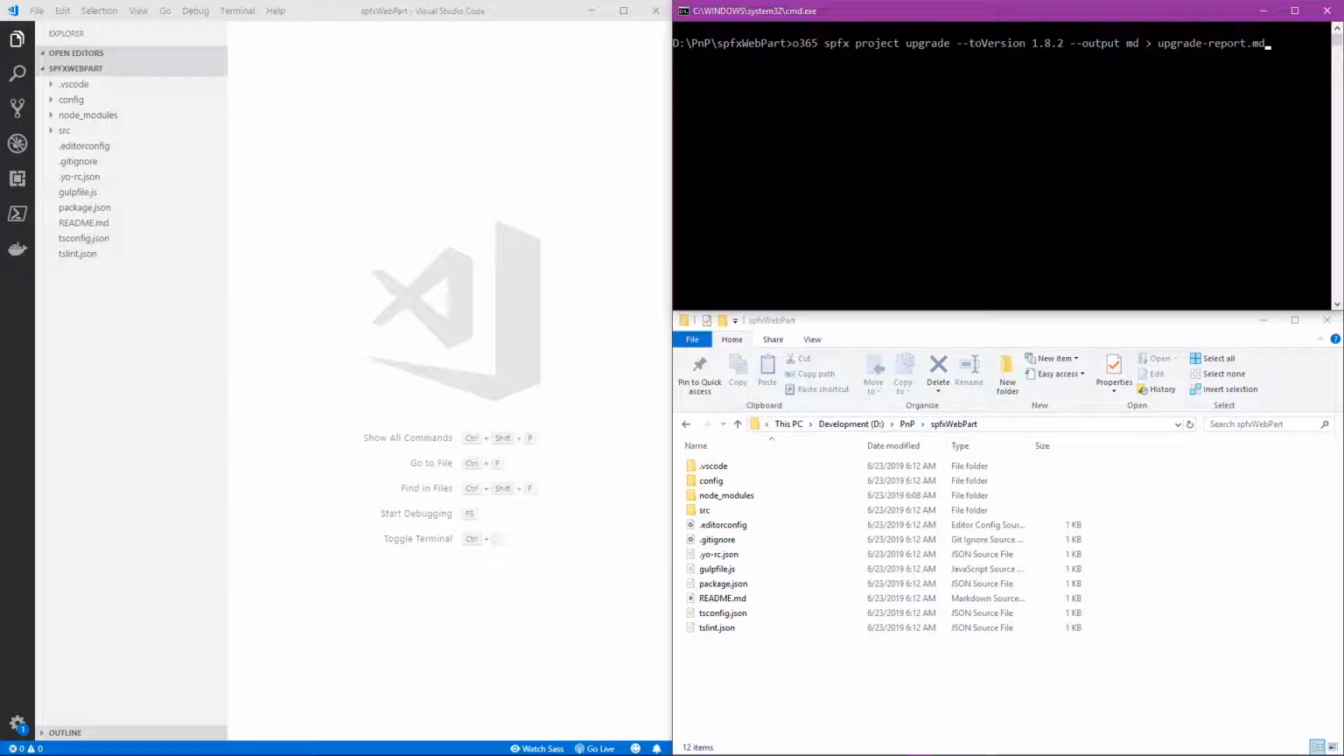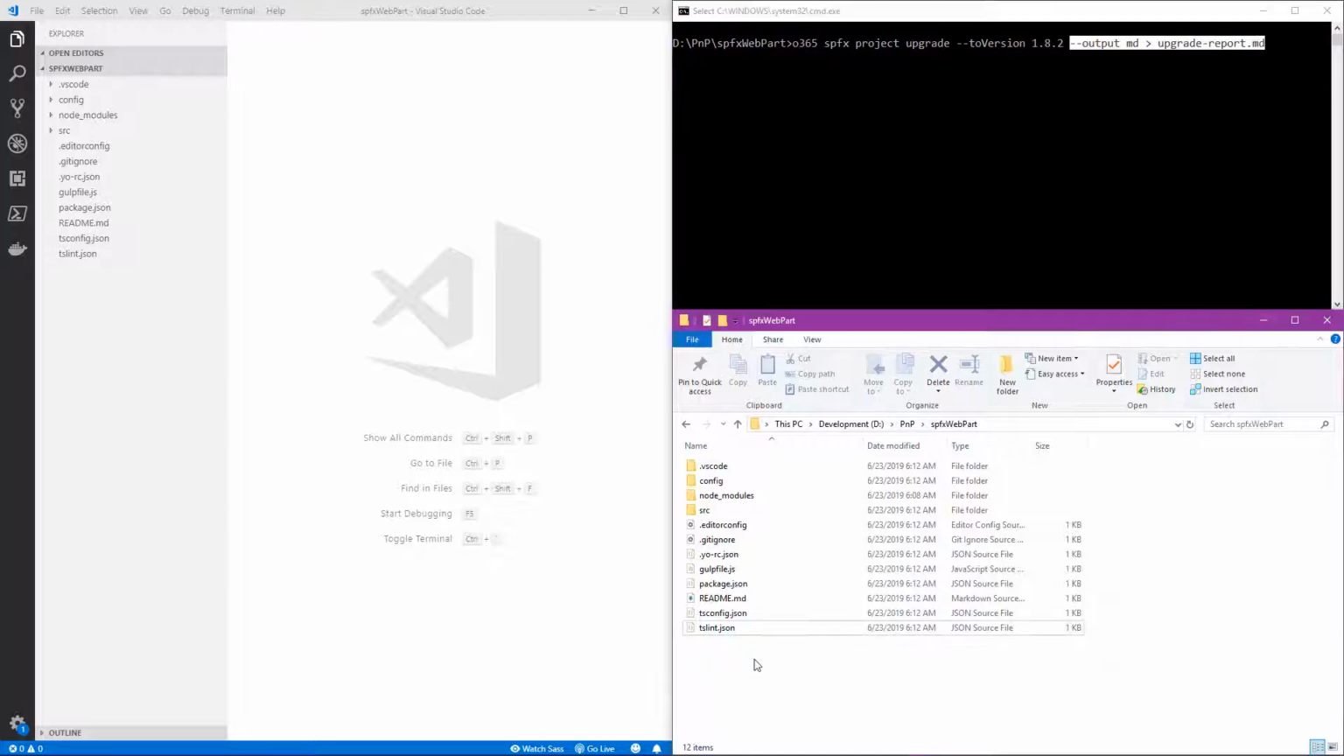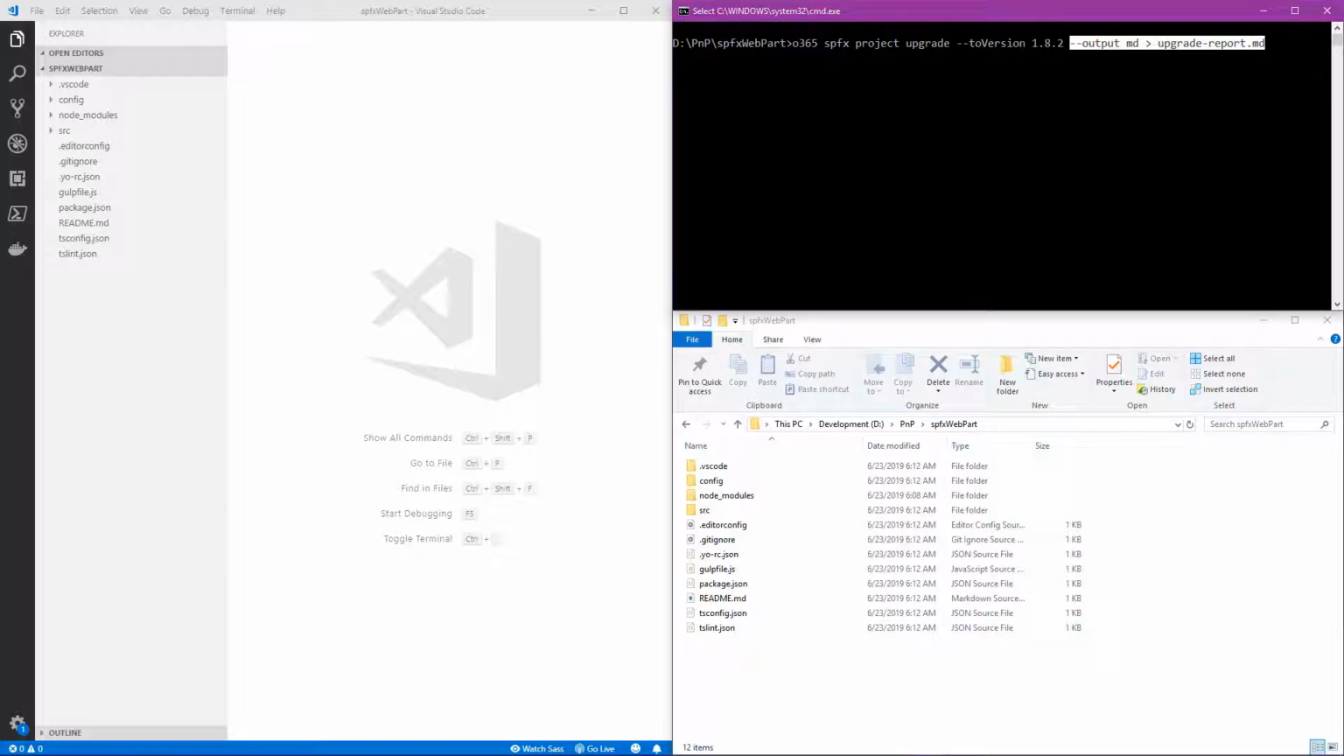I'm starting out by listing o365. This allows me to execute the SPFx project upgrade command without first having to enter the Office 365 CLI. I'm then saying that I want to upgrade to the SPFx version 1.8.2. Lastly, I'm requesting that my instructions be output into a markdown file called upgrade-report.md. That will be created right here within the SPFx web part folder. Now that I've explained exactly what we're requesting, let me go ahead and execute this request.